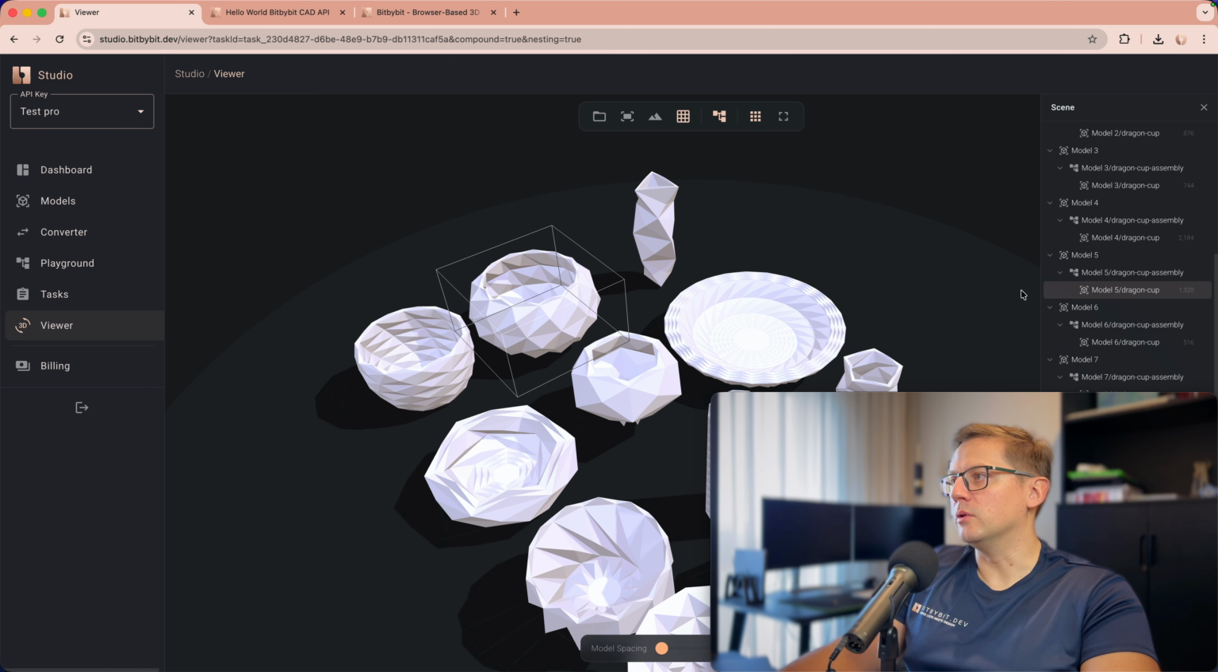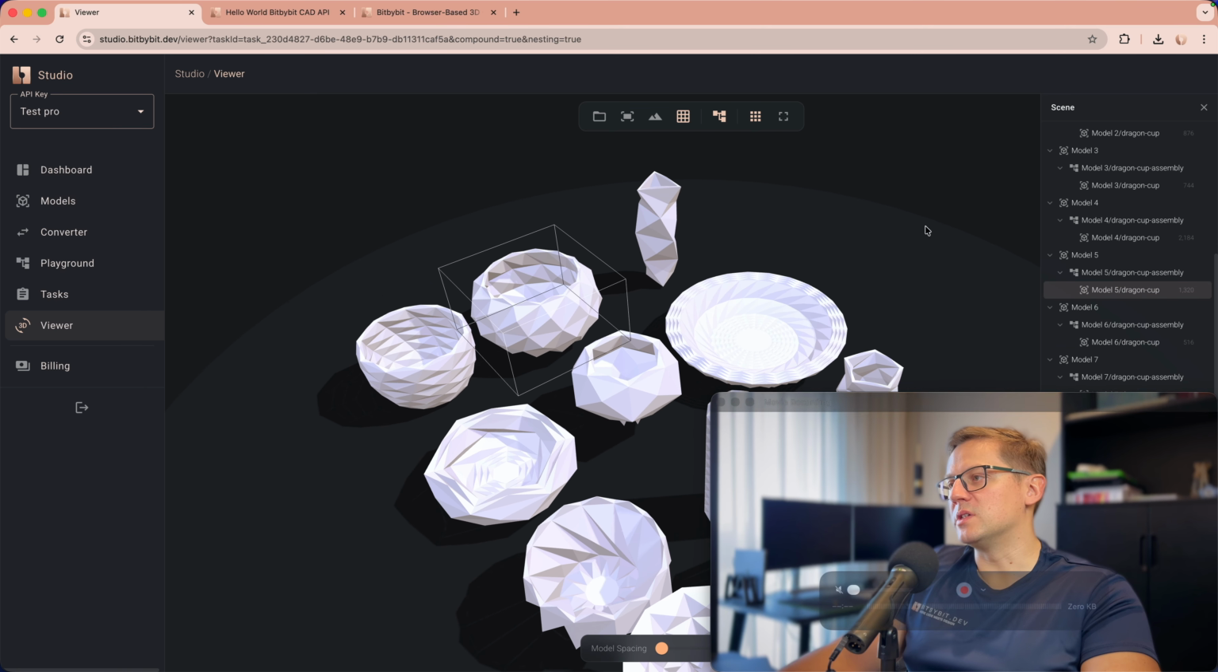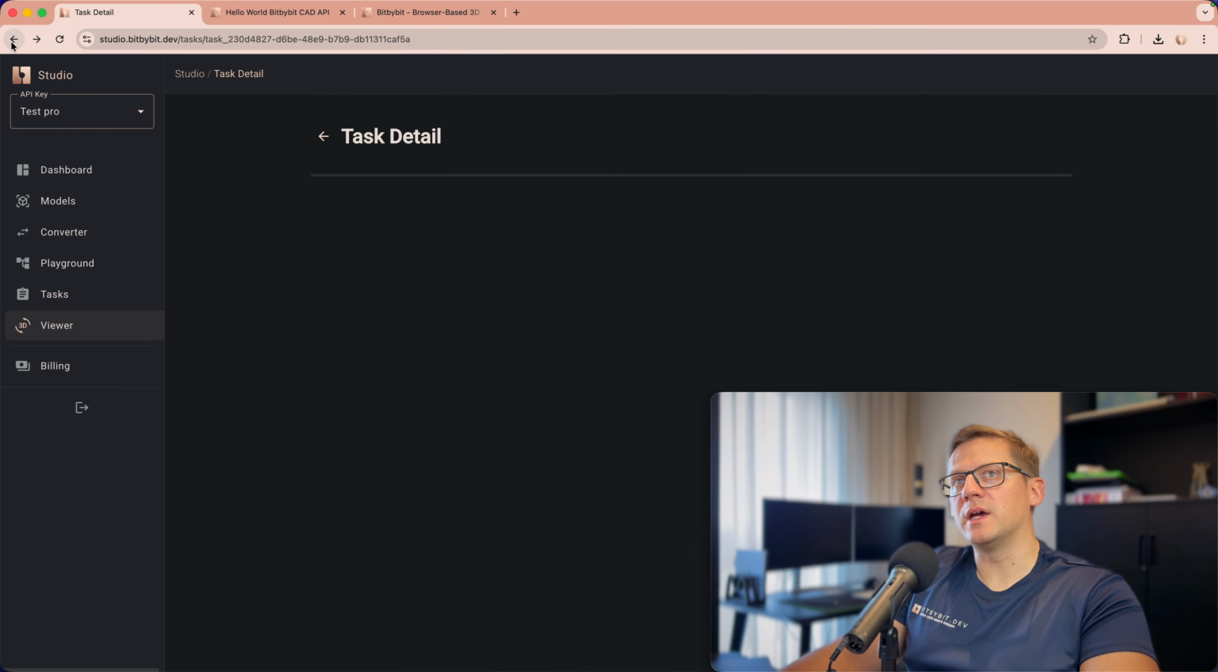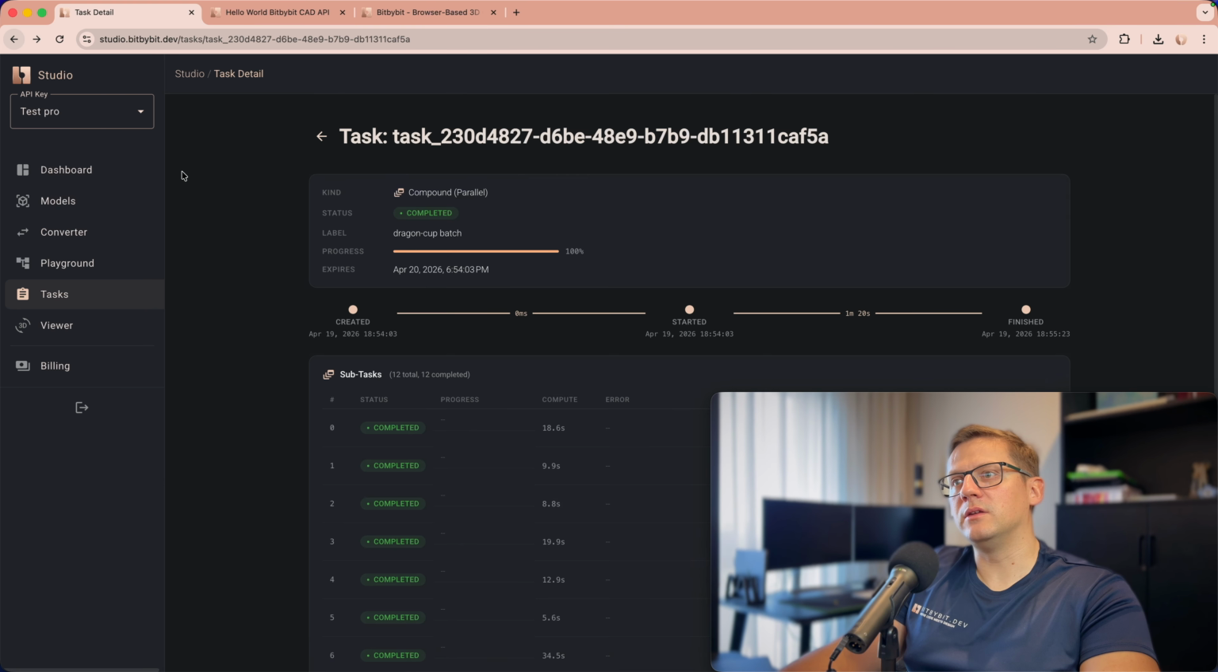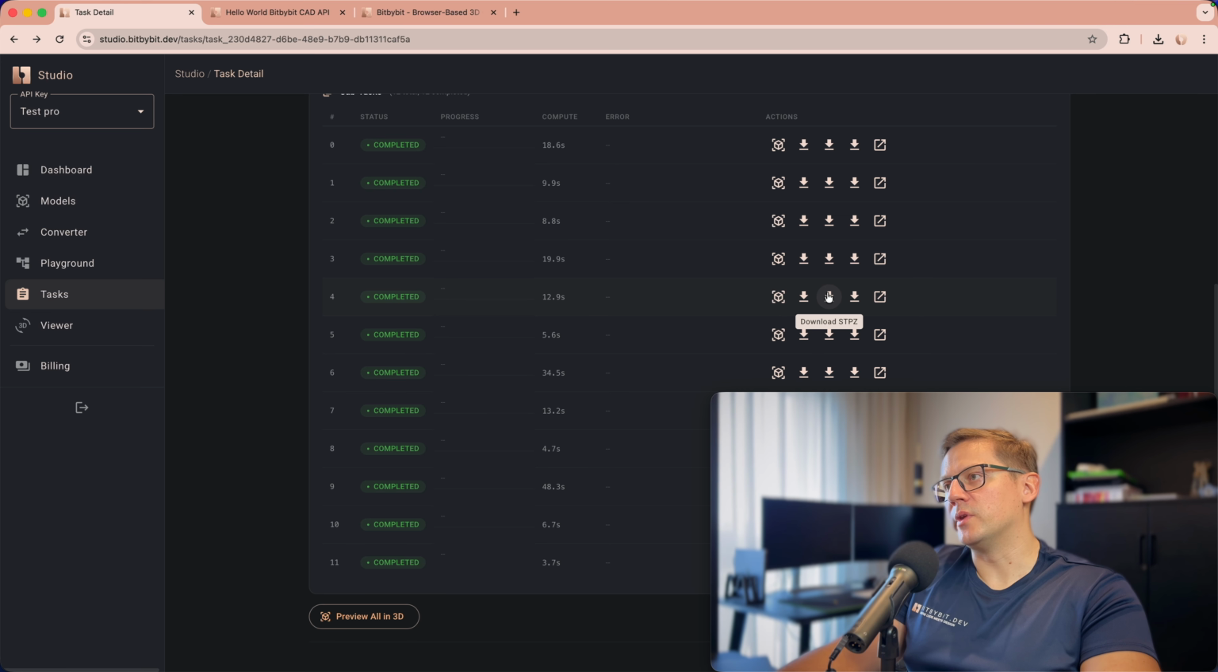You can also look and hide them. So this viewer is just a helper for you to navigate your models. What is important though is that you can go ahead and download metadata about this object that was also pre-generated. You can download STEP files, GLB files.